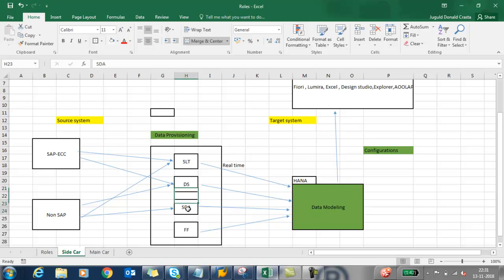Third technology is SDA, Smart Data Access. Here we can combine non-SAP system to SAP HANA. And fourth one is flat files. Flat files like .csv files or .excel files, XLS.